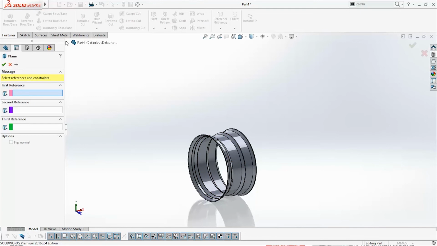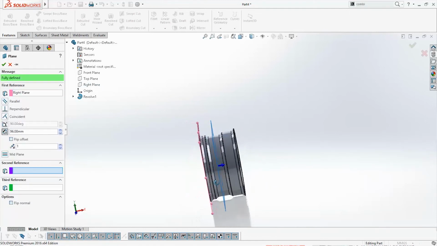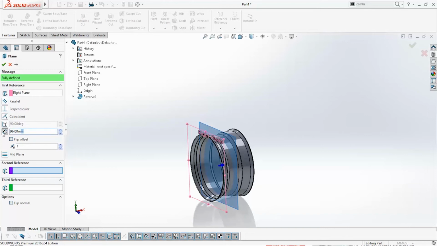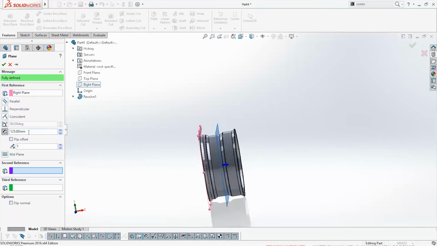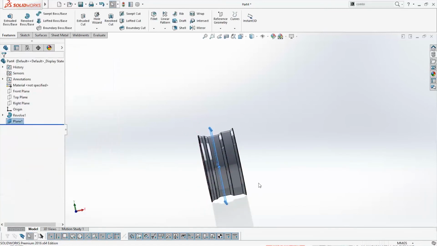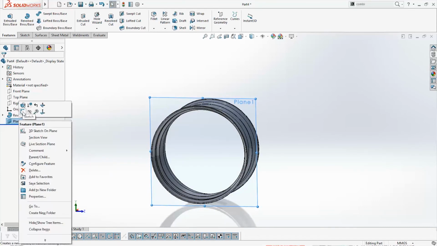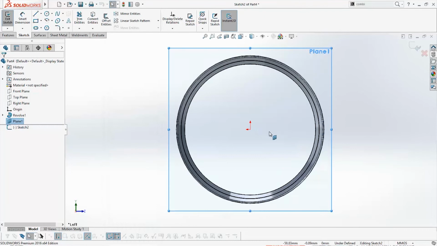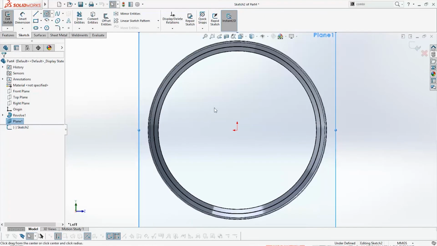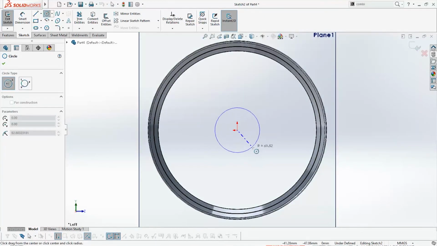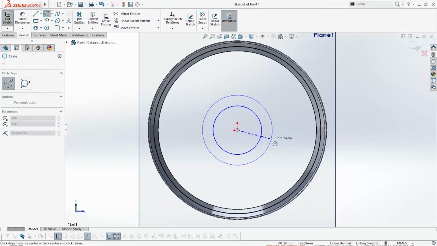that will be on right plane, and it will be 19.6 millimeters, and click OK. Start new sketch on this plane, go normal to it, and make a few circles.